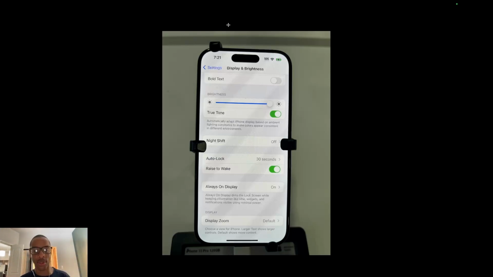Apple defines always on display as: "Always on display dims the lock screen while keeping information like time, widgets, and notifications visible using minimal power." That minimal power is a result of the fact that these Pro phones have the LTPO display that allows the refresh rate to scale between 120 and some lower number. I'm not sure exactly what that other smaller number is because I don't think the iPhone allows you to explicitly display what the current refresh rate is on the phone, the way that many Android devices allow you to see exactly what the refresh rate is. But either way, it doesn't really matter.